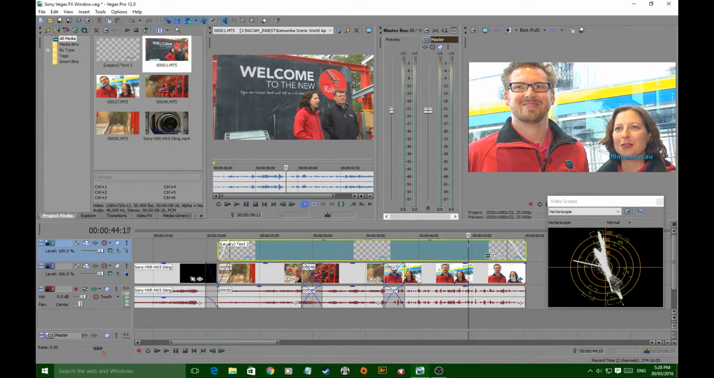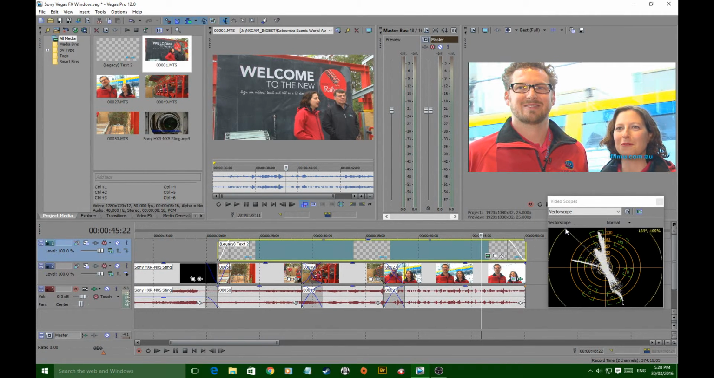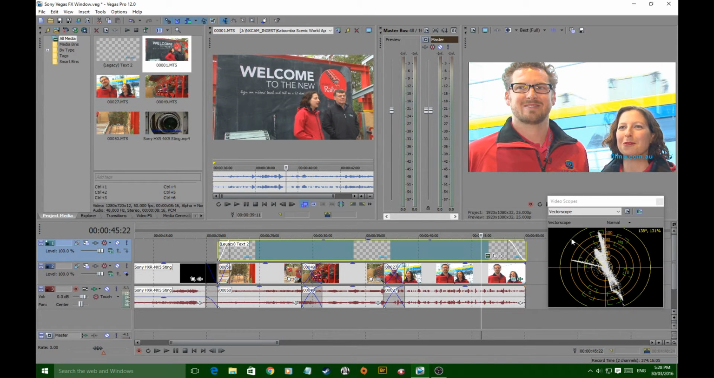There's a basic taste for you of effects and a bonus of your vector scope, giving you another tool just to keep things in check. Make things look professional and keep them nice.